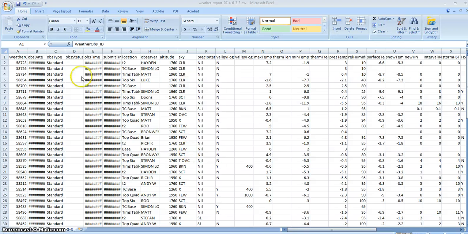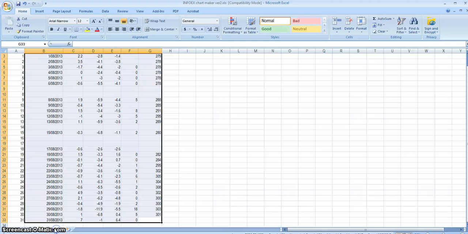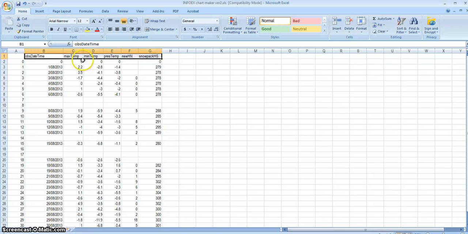What we want to do is have the headers that are along here matching the ones in the INFOEX, in the ChartMaker Excel sheet. And these are the ones that we're interested in. So the three different temperatures, the new snow, the snowpack, and the actual date of the observation.